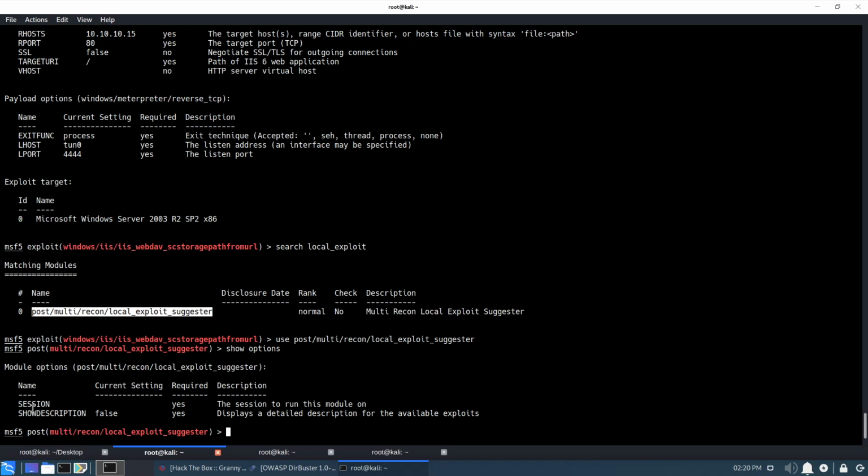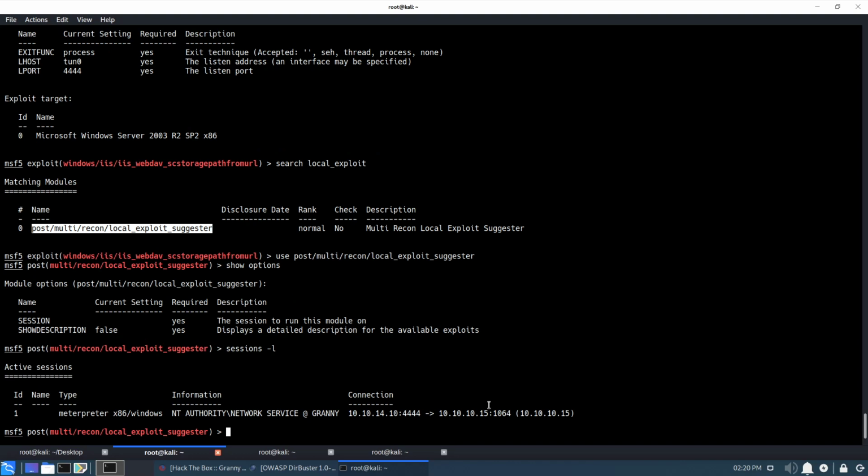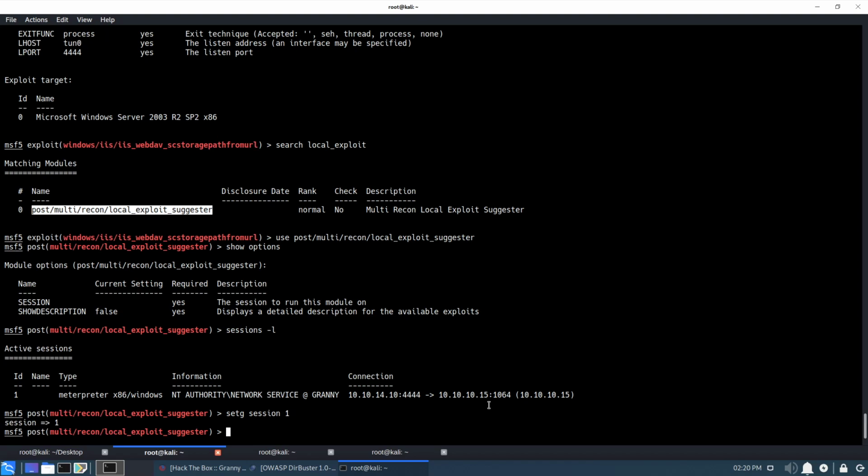Let's see what our options are, and you can see that we need to set a session number. So let's list our sessions, and obviously we have one, which is set to number 1. So we'll do setg, and again I'm using setg because that's going to set this as a global variable. So if we use any other modules, we won't have to enter this again, and I like that. So we'll do session 1. Now we're good to go. We can just go ahead and run this.